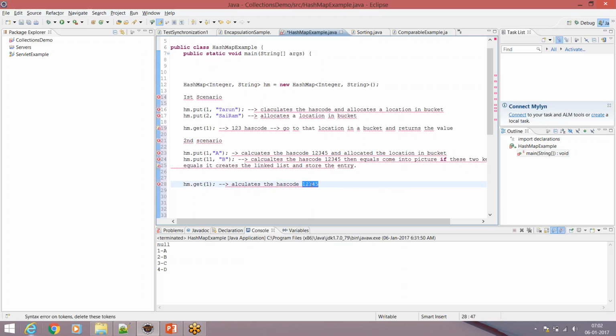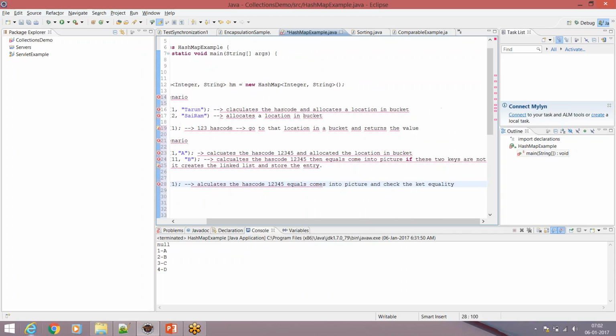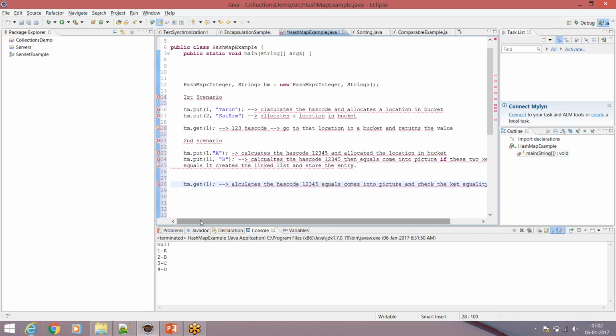But this won't happen. The equals function comes into the picture again. If it finds a duplicate hash code, equals comes into the picture again and checks the key equality. So it will go to the location where the key is 1, simple, and return you the value.